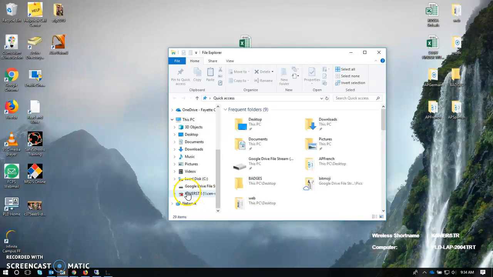For example, here's my T drive. This is your network folder that's on a server downtown. Anything that you saved here, you can get to from any computer inside the school district. So that's a good place to save things.